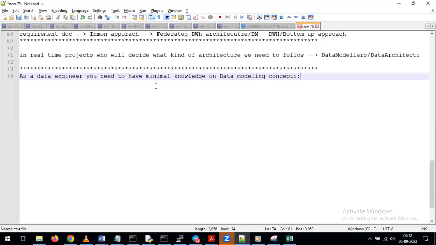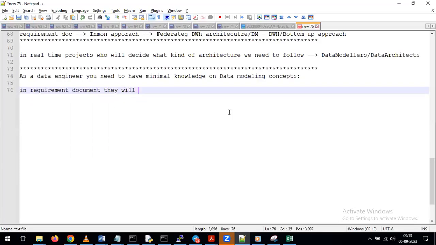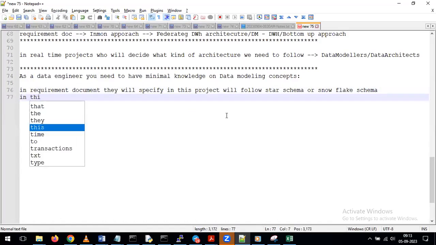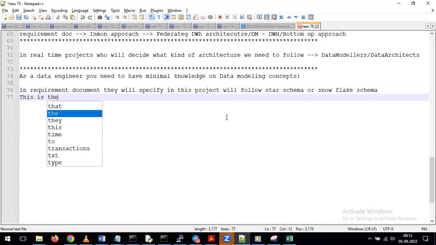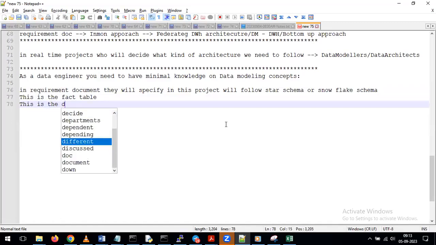But as a data engineer, you need to have some minimal knowledge about data modeling concepts, because in requirement documents, they will specify something like this: in this project, we will follow star schema, or in this project we will follow snowflake schema. And they are going to specify this table is the fact table, and this is the dimensional table.